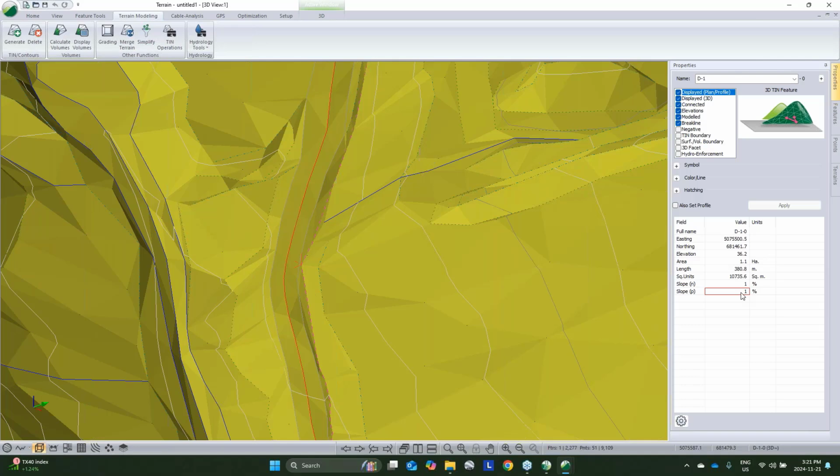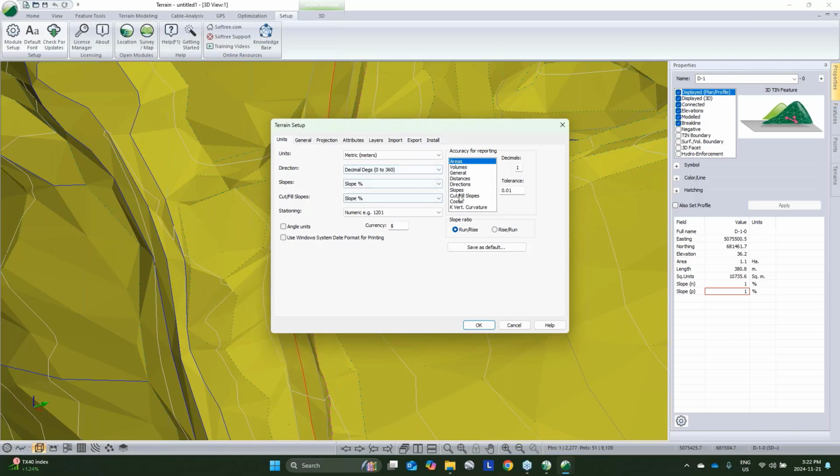Now with this, if we were to say want to crank up the number of decimal places we're reporting there, we can do that. Now the decimal places reporting in the panel are controlled by your default settings. So we'll go in here and we'll say, let's go 3 decimal places.